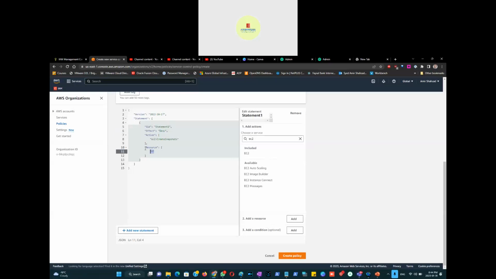So it says any resource, any virtual machine. Deny creating snapshots of any virtual machine that is created across the AWS organization in both AWS accounts. Makes sense, right?